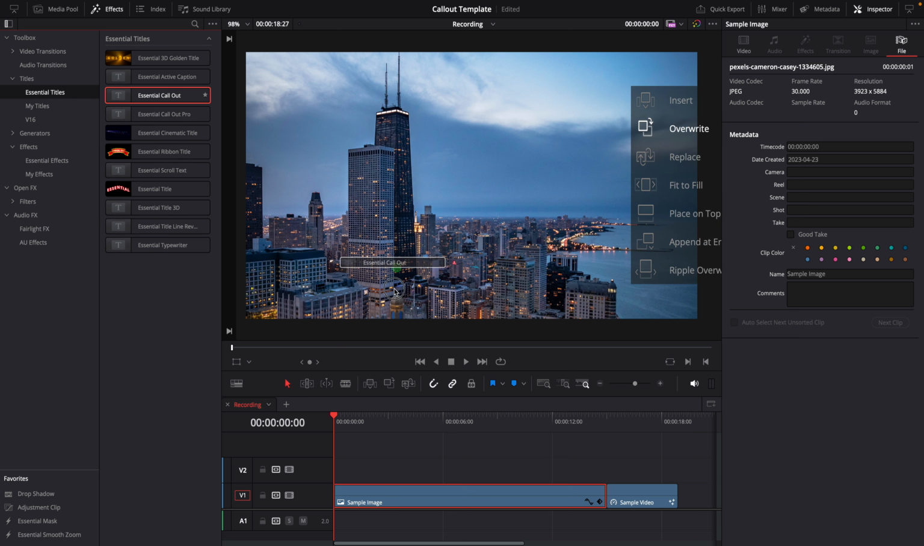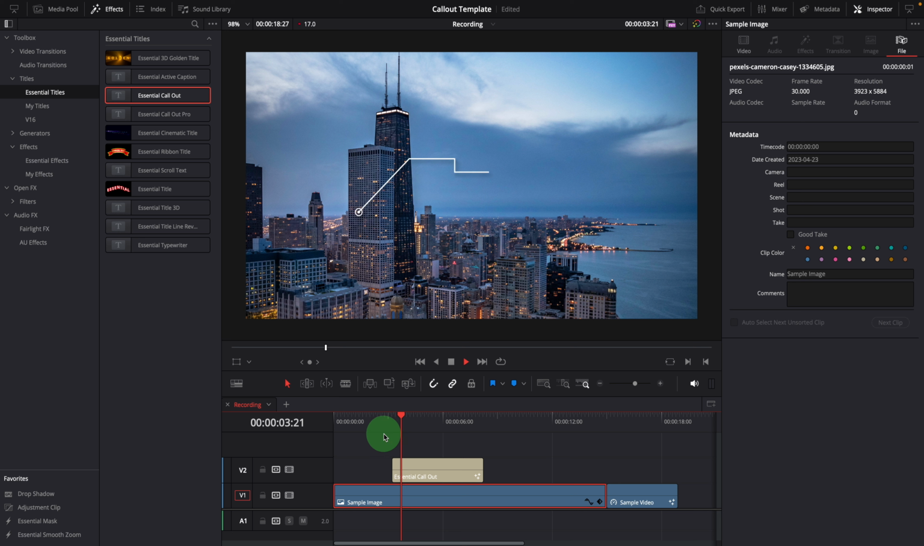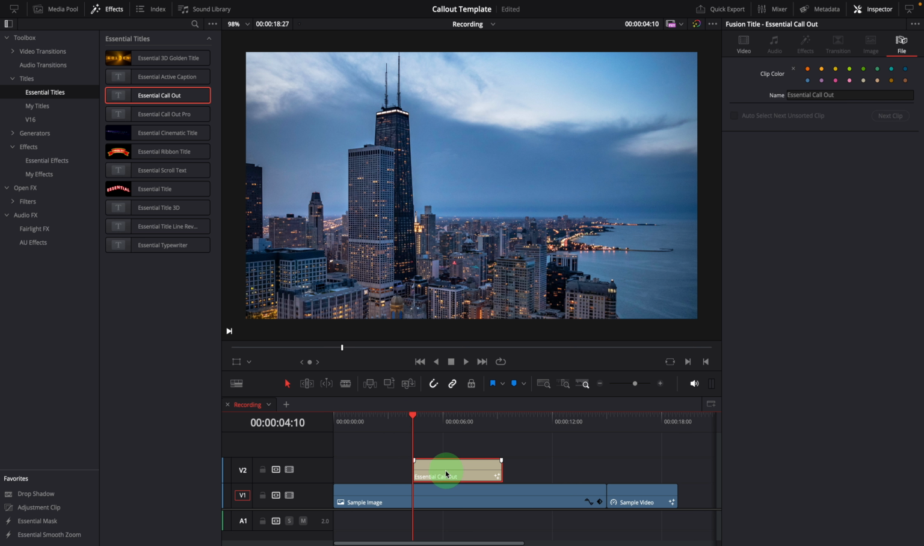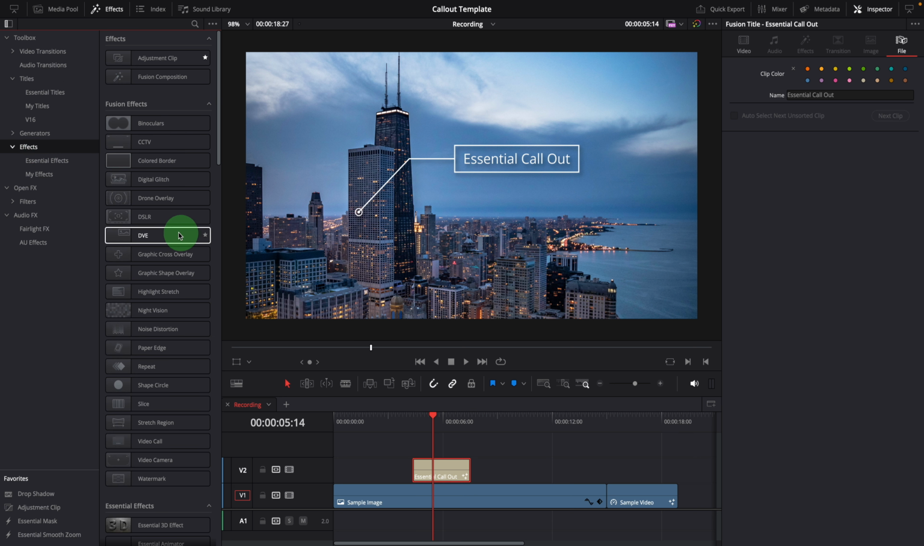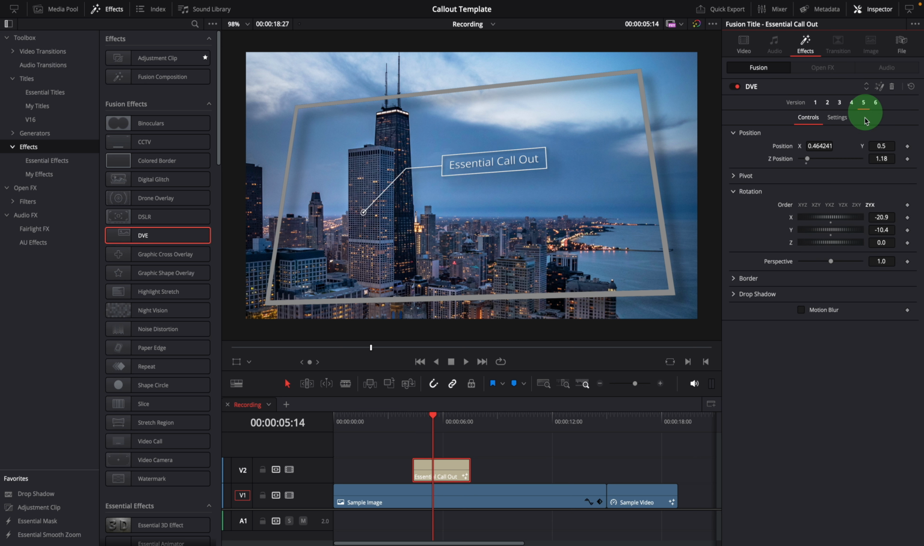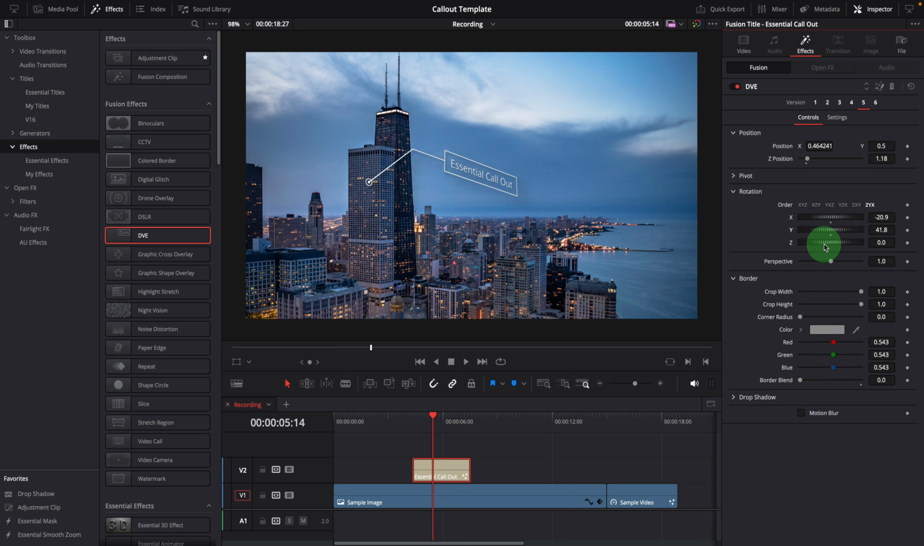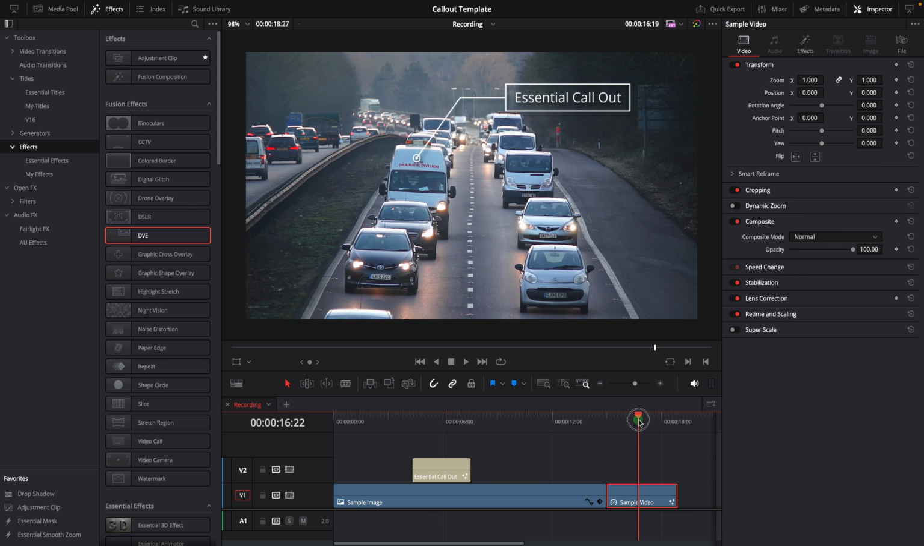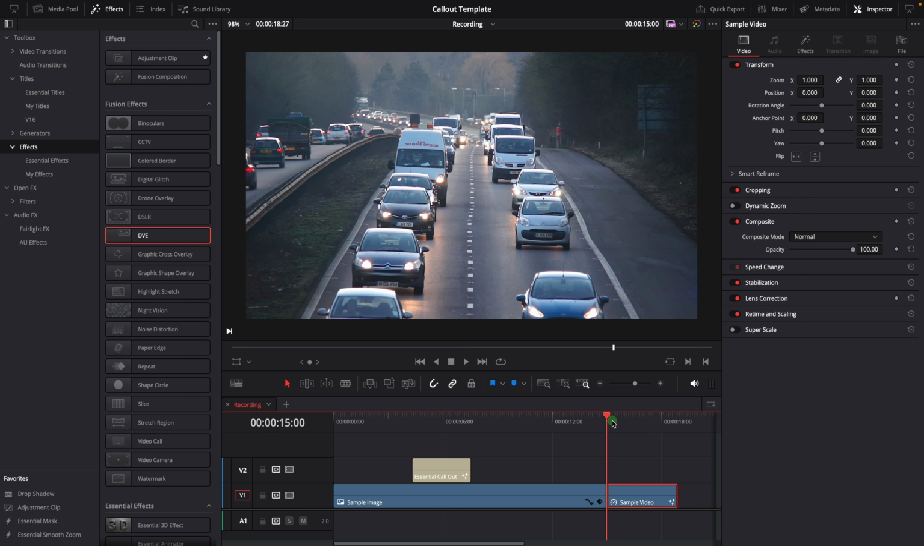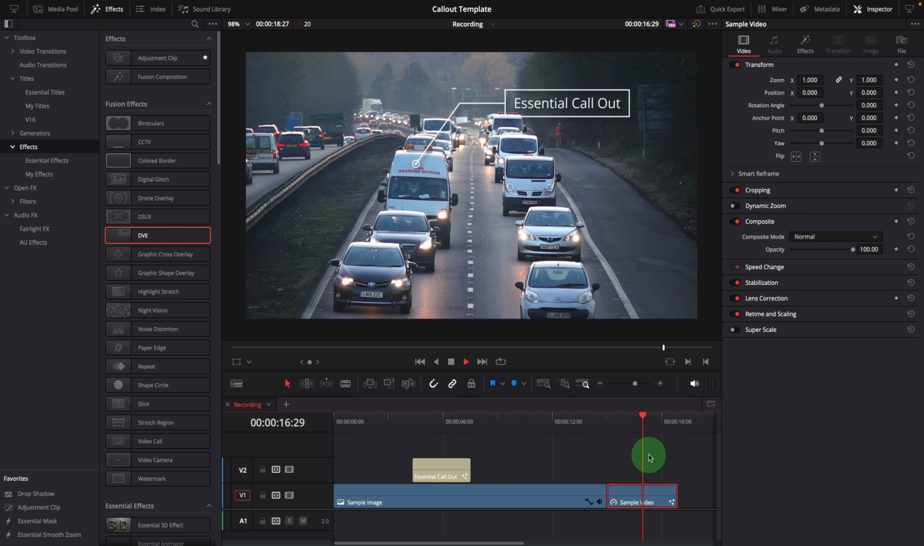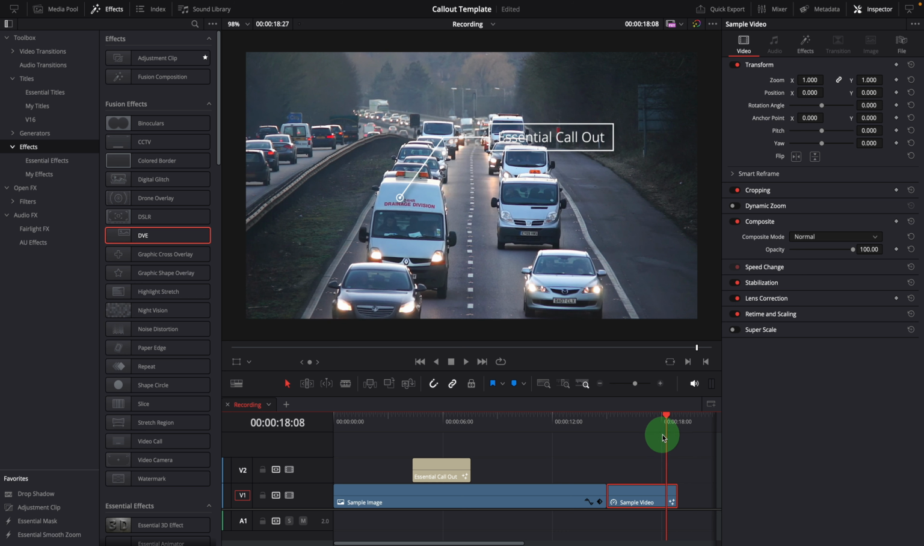Using the title template makes it easy to adjust the callout timing and duration on the timeline. It also allows you to apply other effects on the callout title. For example, add the DVE effect to transform the title in a 3D scene. If you want to track the callout title along with a moving object in the video, you can add the callout effect to the clip. I will make another video on callout title tracking in the future.